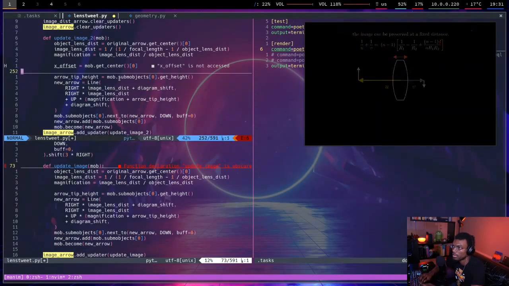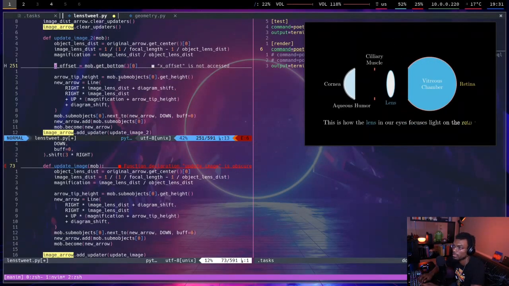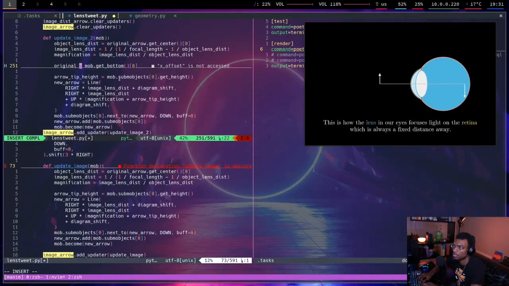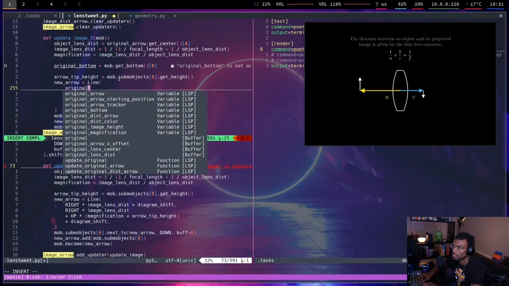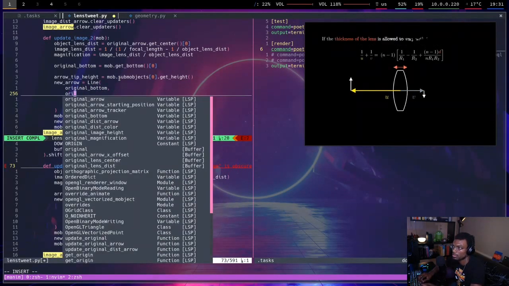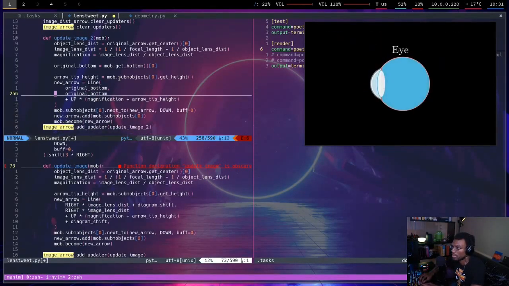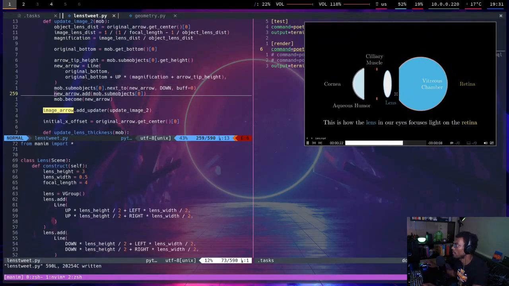What was I doing? Oh, let me just get the bottom. I'll just do mom.get bottom. This will be original bottom. It'll start at original bottom. It'll go to the original bottom plus up, plus up times whatever. And I think that's all it needs.